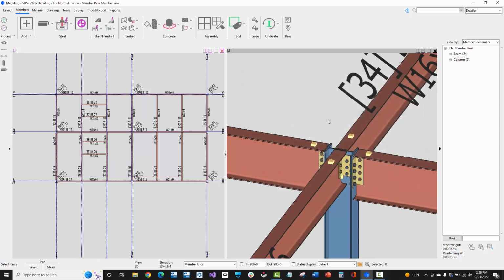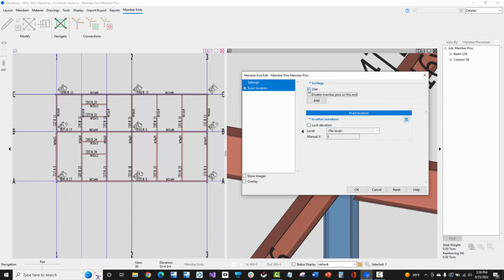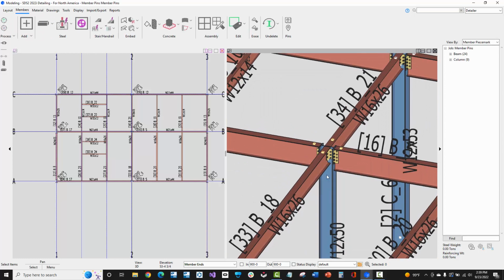Now you'll also notice that the color has changed to this light tan or yellow color, which is signifying that this is user. So again, if I edit this, you'll see that this is checked for the user option. The reason why I did this is because when I change the elevation of this column, I want all of the beams, these girders framing into it, to follow suit with it.